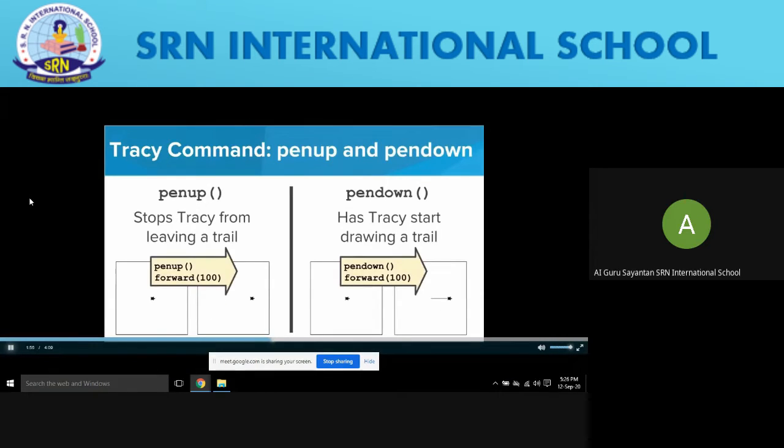The last commands we're going to learn for now are the pen up and pen down commands, which will control the trail that Tracy leaves as she moves. If we call the pen up command before telling Tracy to move, she will not leave a trail behind her. If we then want her to start leaving a trail after we've used the pen up command, we can use pen down to have her start drawing a trail.